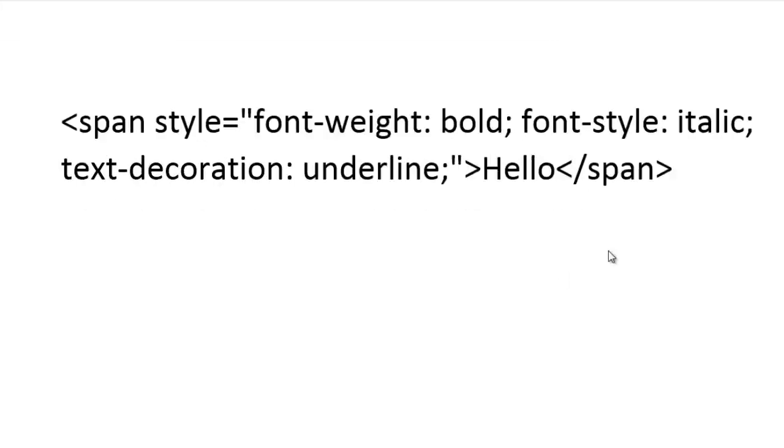So let's talk about text formatting. Basically bolding words, italicizing words, or even underlining words. Now, this is a little bit more complicated, so I'm going to break it down.